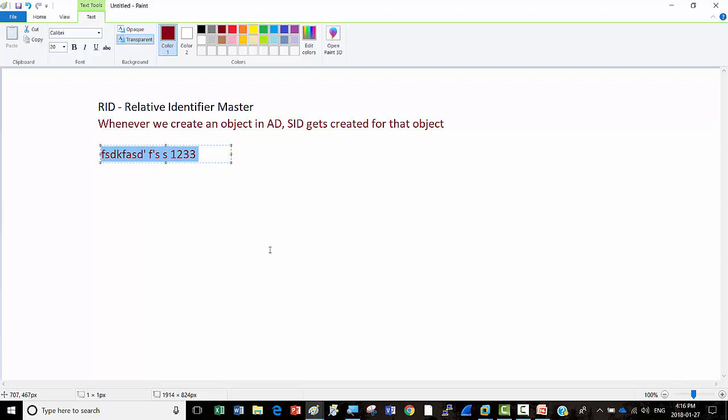If this is the SID, I'm just taking an example. The first portion will show that this object belongs to this domain, and the last portion of this SID will make the object unique within the domain. So in one domain, the first portion of the SID remains constant. It tells us this object belongs to this domain.